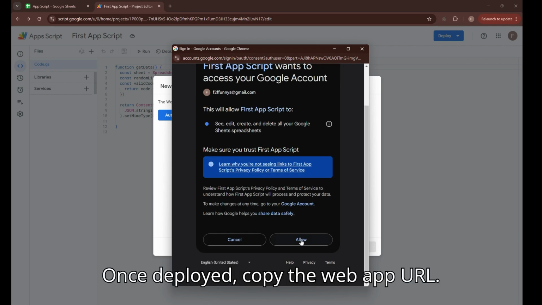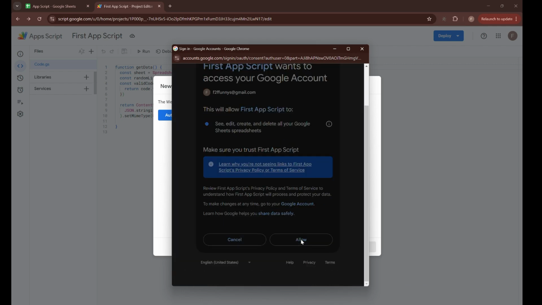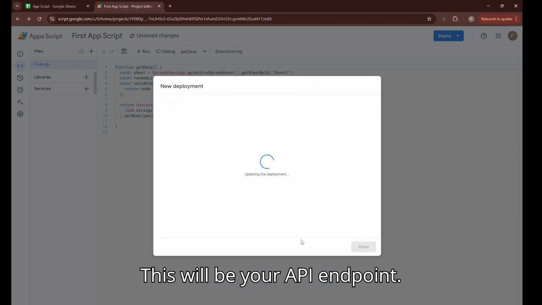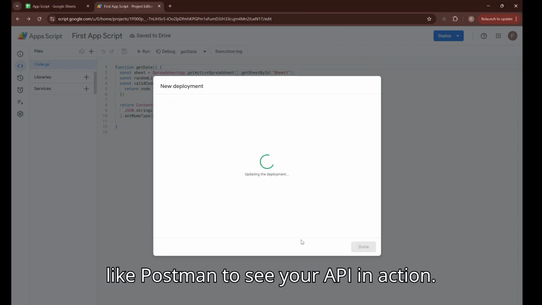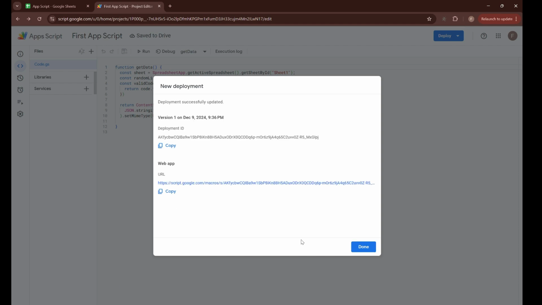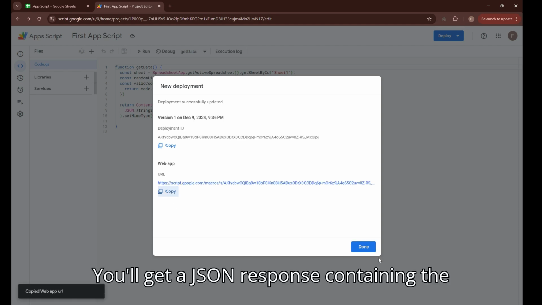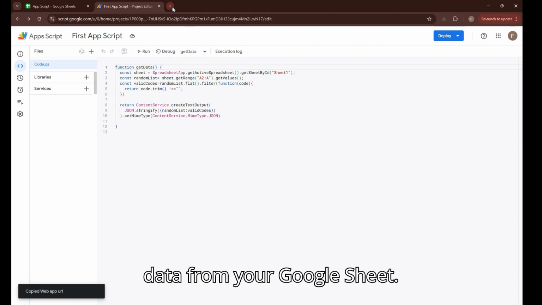Once deployed, copy the web app URL. This will be your API endpoint. Paste the URL into your browser or a tool like Postman to see your API in action. You'll get a JSON response containing the data from your Google Sheet.